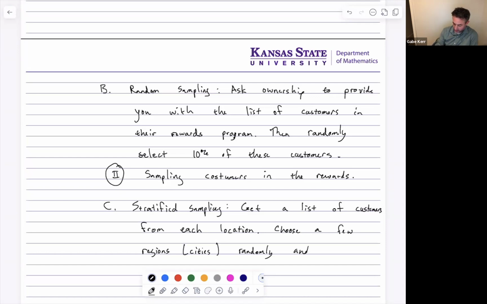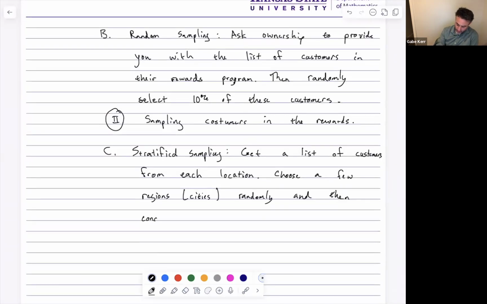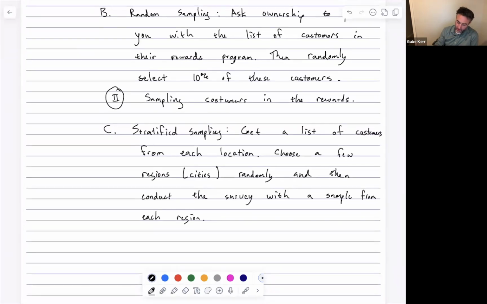and then conduct the survey by going, say, to their houses or setting up a polling location for each region, with a sample from each region. So you would randomly select a sample within each location. And this would be an example of stratified sampling.